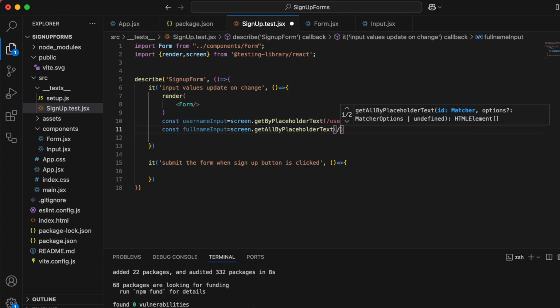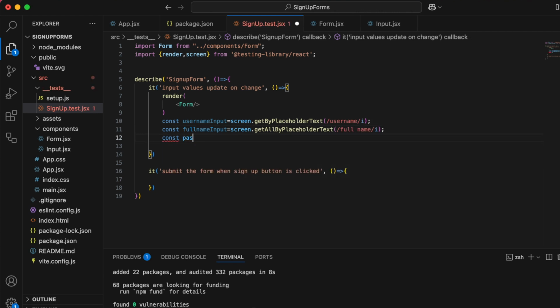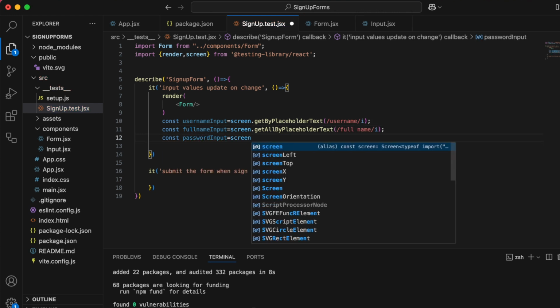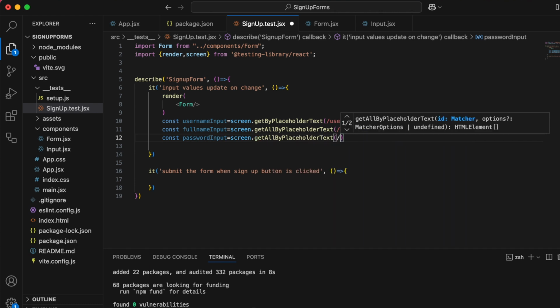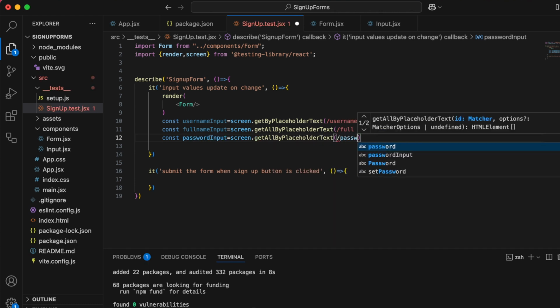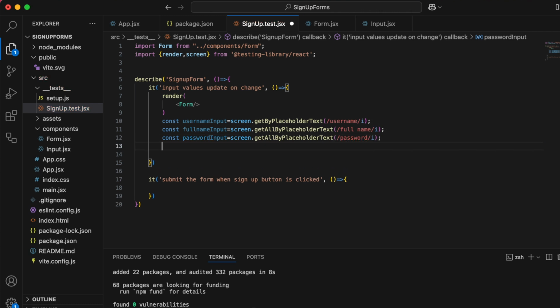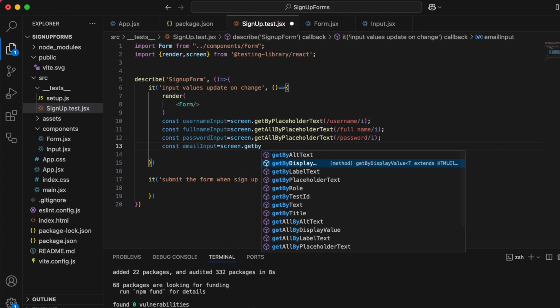Type screen.getByPlaceholder and what you're looking for. Usually I'll use getByLabel for querying, but since all the input fields have placeholder tags, I'll use screen.getByPlaceholder here.